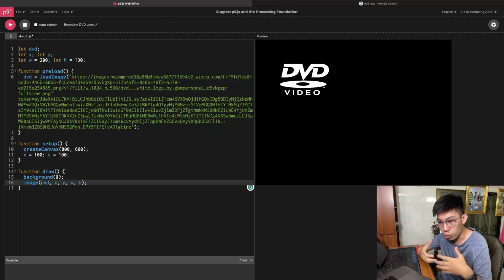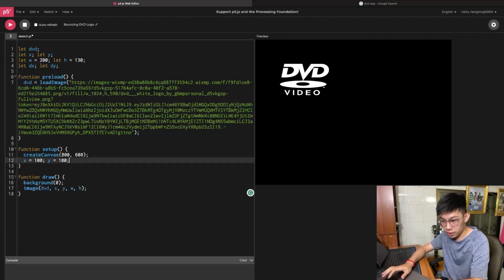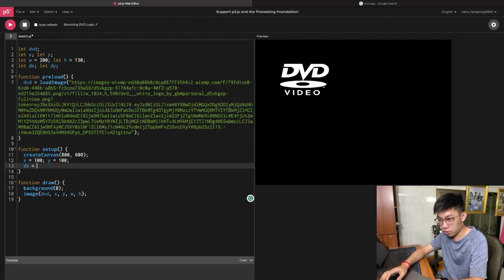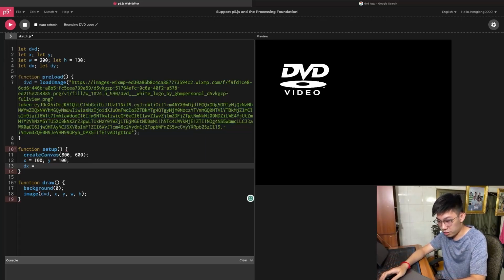So how do you make it move? Well, to make it move, you have to set a new variable first. I'm going to call this variable dx, the distance of x, and I'll set dx and dy first. Then in the function setup right here, we set dx equal to however much distance you want. It doesn't really matter. I'm going to set it to around maybe 4, and dy equal to 4. So it'll move diagonally.